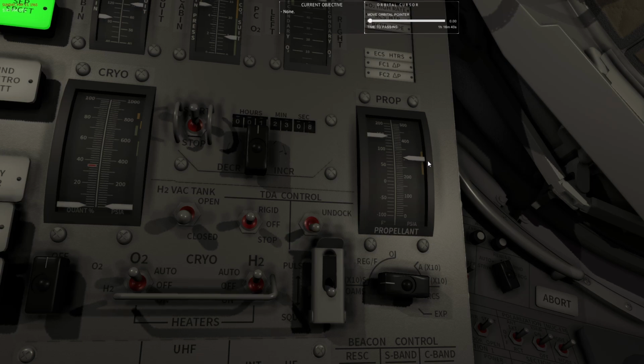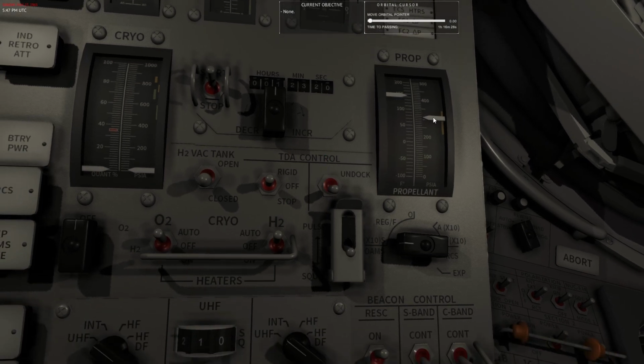So as we do burns, you can come back and check this later. I may forget about that, but that lets you know if you're having too much fun and you don't have enough to do a re-entry. So you want to keep an eye on the propellant.